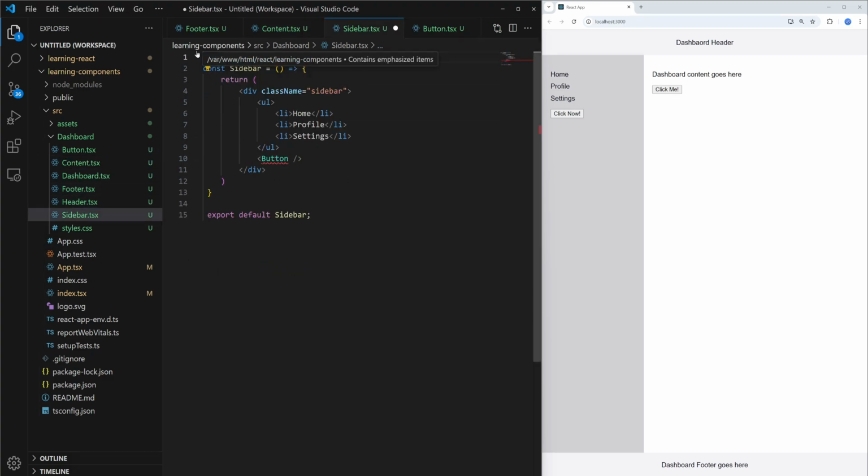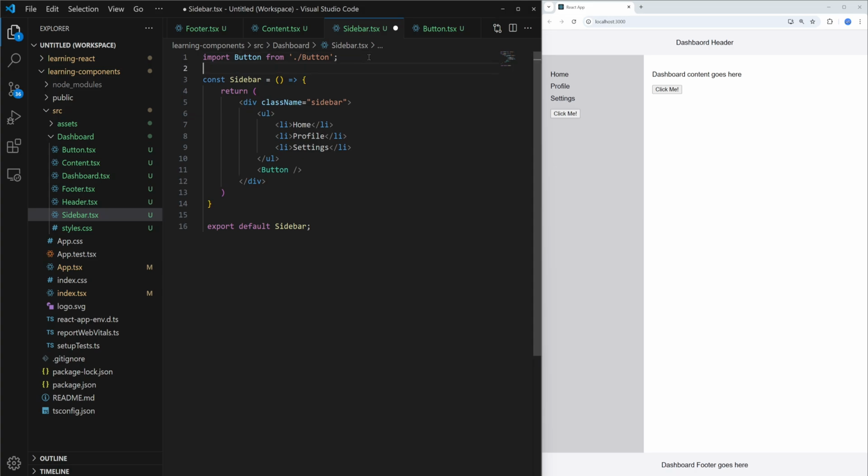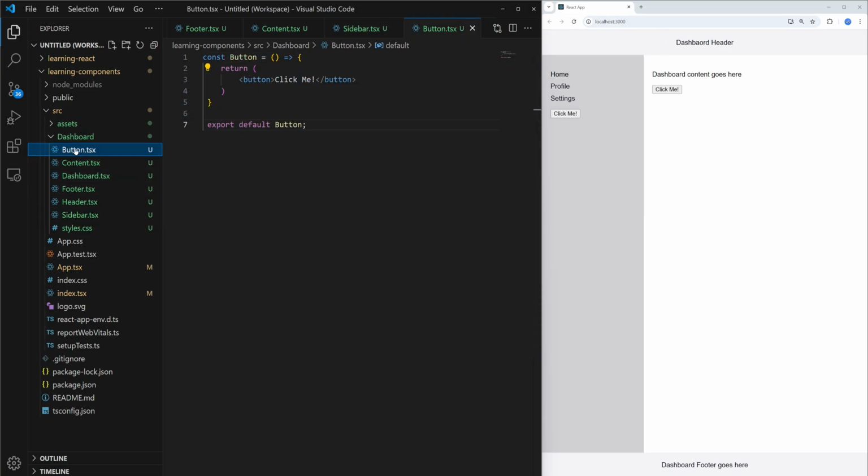Same thing can be done in the sidebar navigation component. I will import the button and it should work properly now. Now in case I change the text for the button, let's see what happens. Here if I change from click me to click now, it is getting reflected in both places. So this is how we create a reusable component.